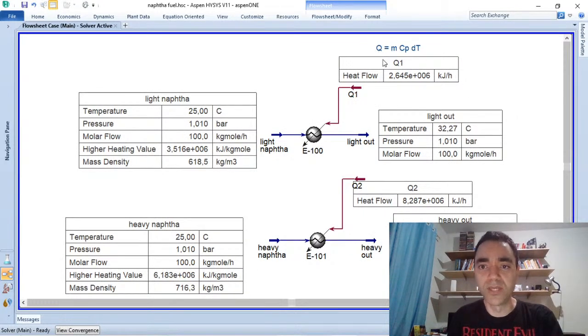So what we have here is that Q is equal to m Cp delta T, and the Cp of the water will be constant, because I have set my pressure and temperature, so the Cp is constant for both cases. And my delta T, I will consider the same one, because I have chosen it in the heat exchanger design. So the only way to increase the heat is increasing the mass flow of my steam.